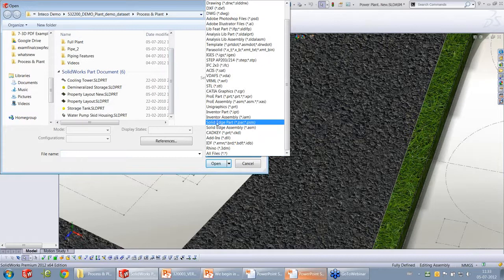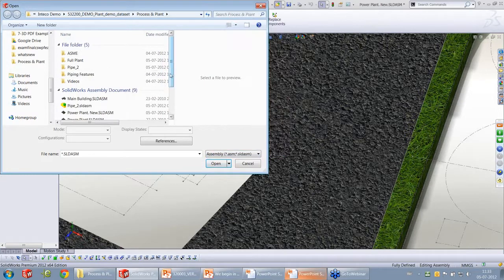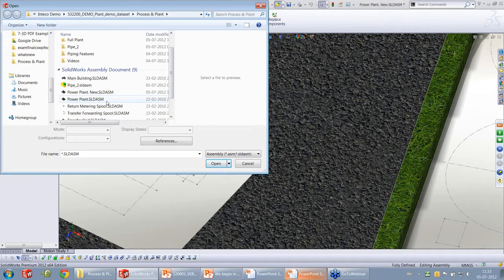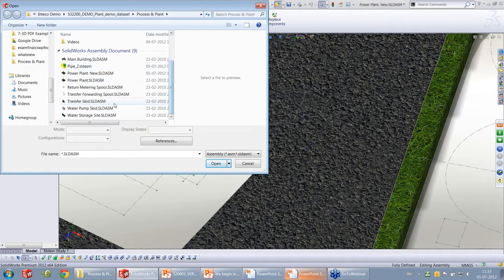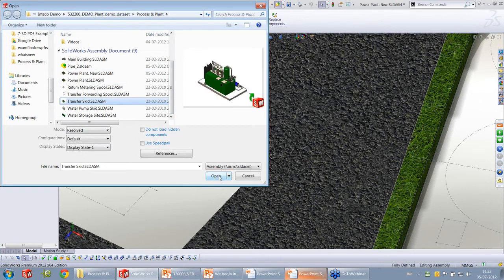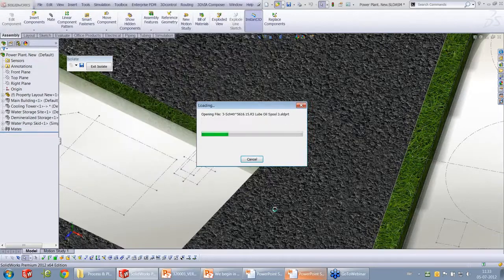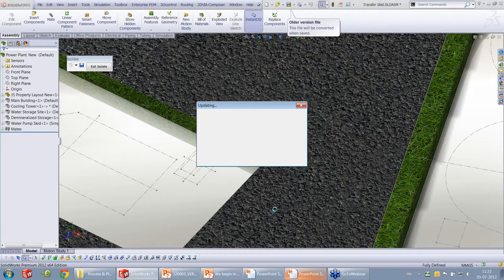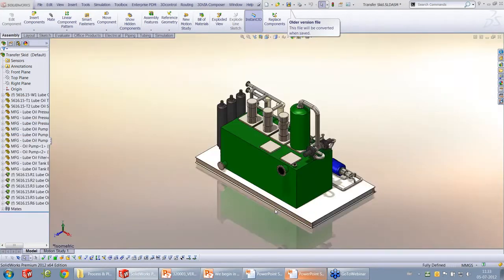SolidWorks is an excellent tool to design these skids, especially all this motor and pump assemblies, and we have several partner products which can really make your life easy. We have DriveWorks Express, which is actually a built-in feature of every seat of SolidWorks. It can be standard, professional, or premium, using which you can easily create engineer to order scenarios. You can just create a user interface using which you can input values, the requirements from your customers, and you can spec out these skids like what we did for the storage tank. And here we have a transfer skid.